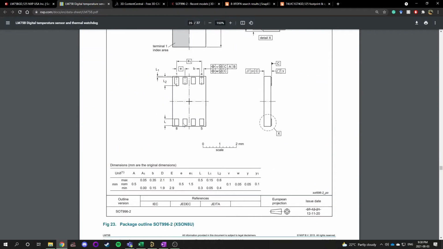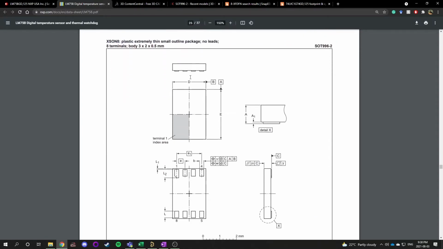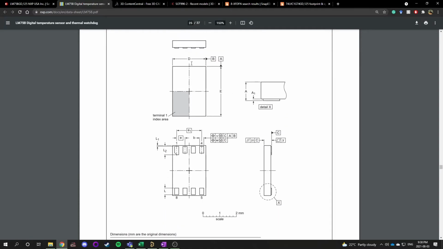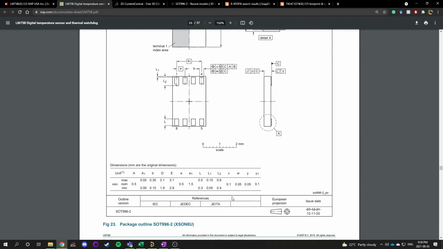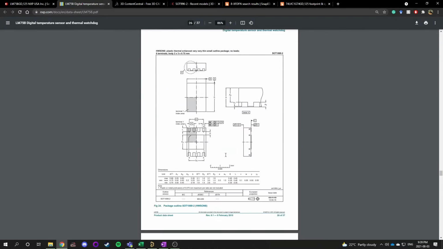But you'll see, I think it's actually this one here, the XSON8. This is the package that we're designing around. You can see that it lists all the dimensions here in this table. This is not what we want. We'll come back to this a bit later.